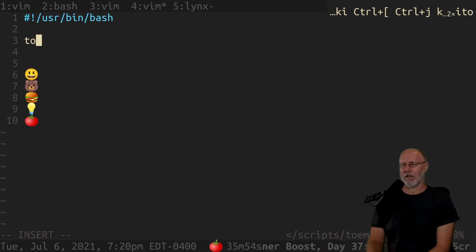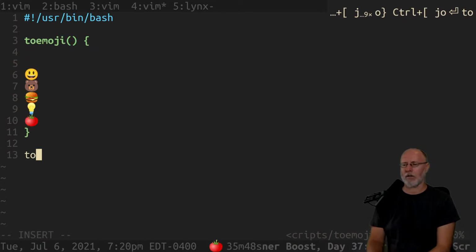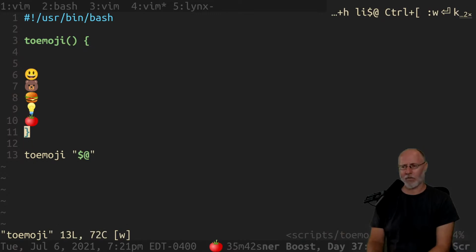Let's call it toemoji, and we'll make it a quick little thing here, and we'll say toemoji. We'll call it right away, and we'll pass it all of our arguments as they would have been passed. That's how you do that. We've already talked about that. That's what's going on.